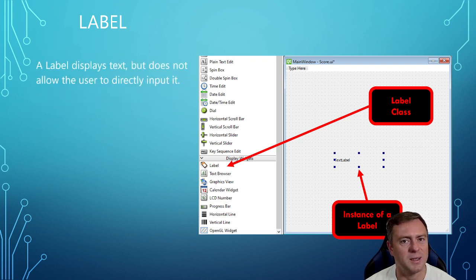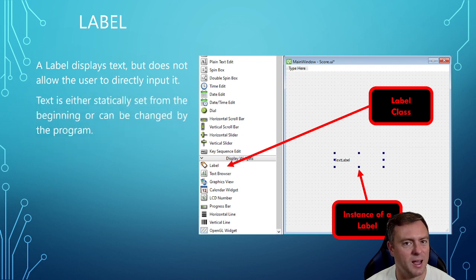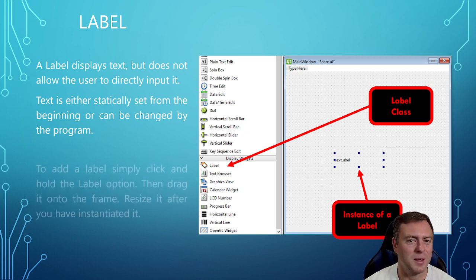A label displays the text, but it doesn't allow the user to directly input it. So a user shouldn't be able to type into a label. They can only see what the output is. The text is either statically set from the beginning or it's changed within the program, very similar to what we did with the random number generator or the times table output, or even the score from the game before.